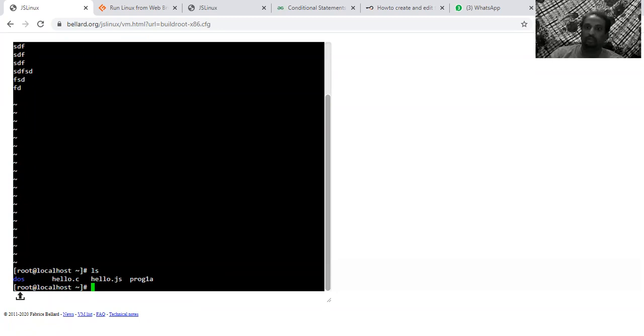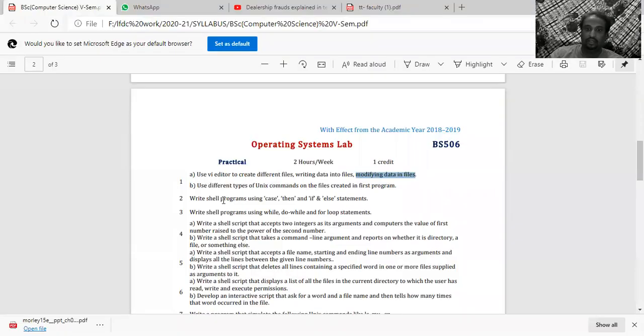Okay. Now, next one, 1B. Use different types of commands on the file created in the first program. Okay. Means what are the various commands in Linux? So first thing is I need to teach you the commands in Linux. The first command that I taught you is ls. ls stands for list of files.